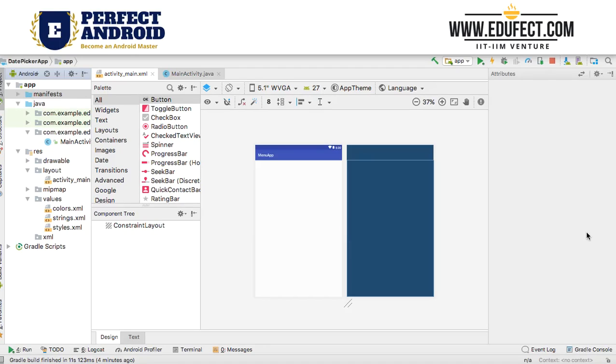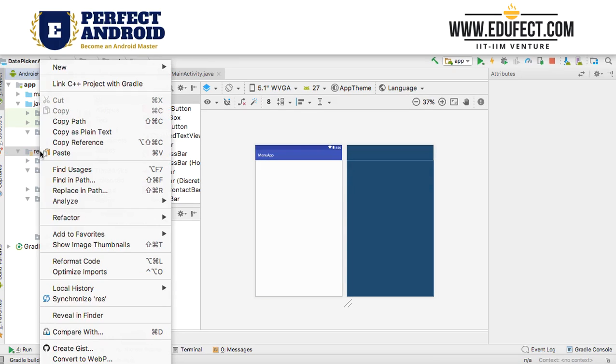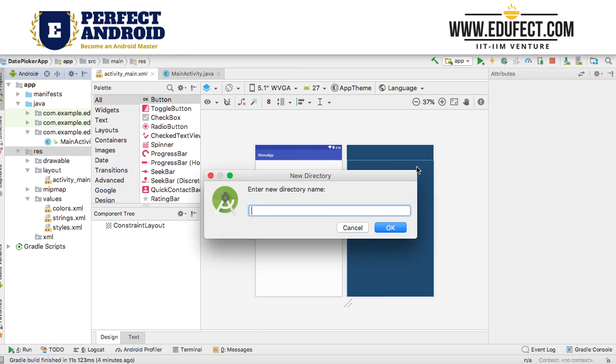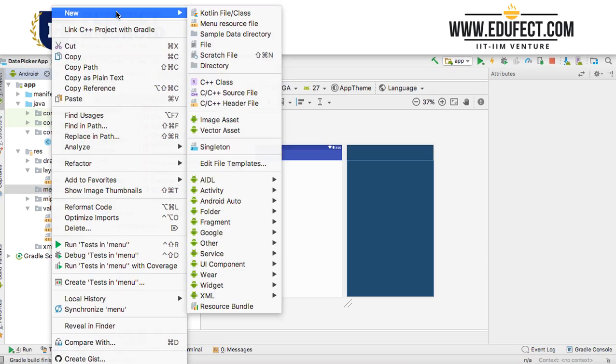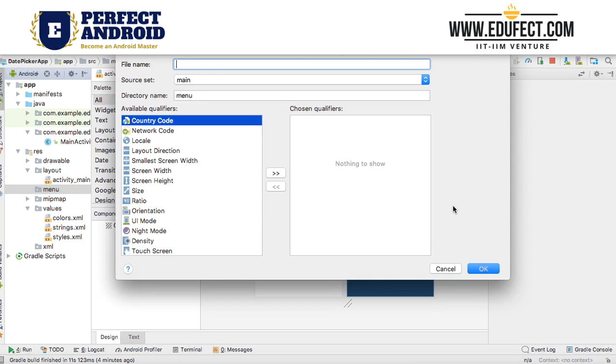In this lesson, we will learn how to add a menu to an Android app. What I have open on my screen is an empty layout, and the first thing I will do is go to resources and add a new directory, and let's name this directory menu. Now within this menu I will add a new menu resource file, and let's say we will name the menu resource file menu underscore main.